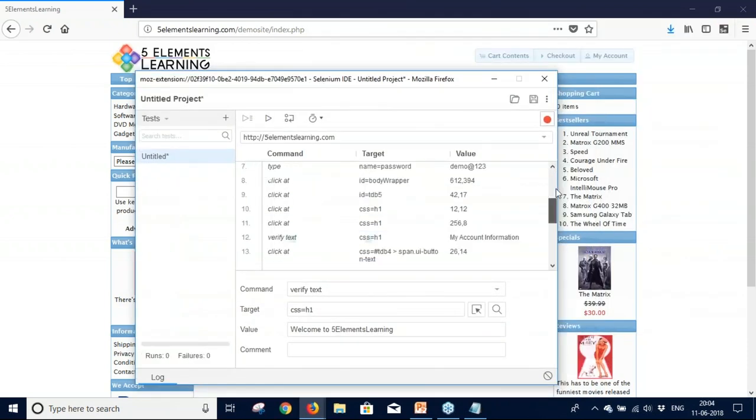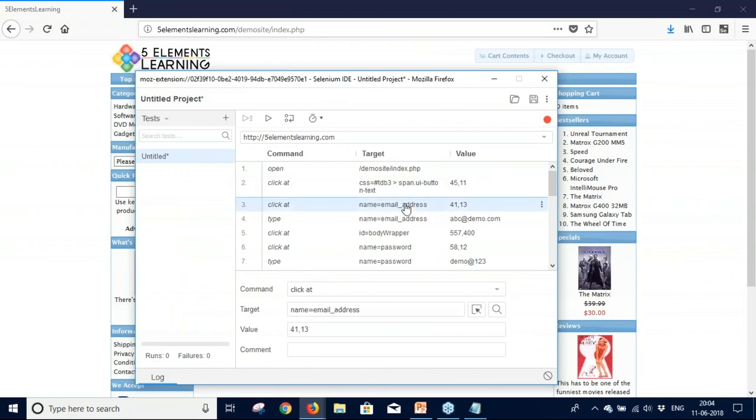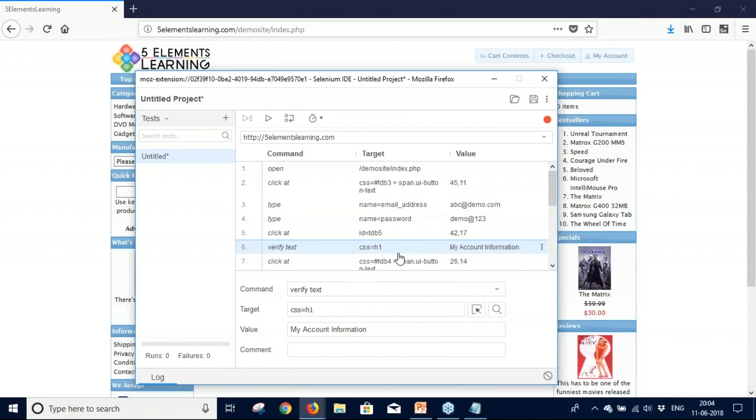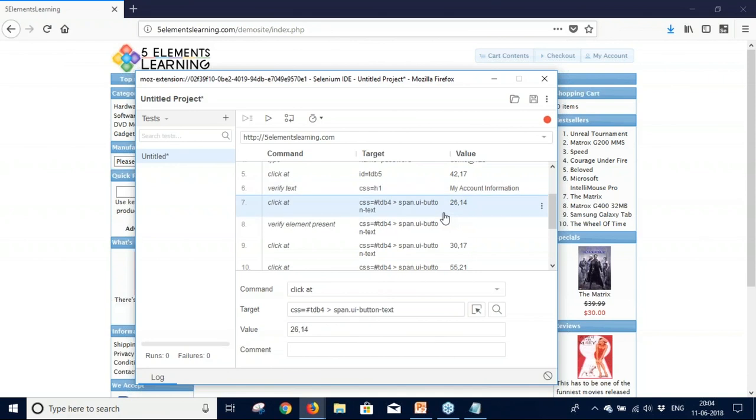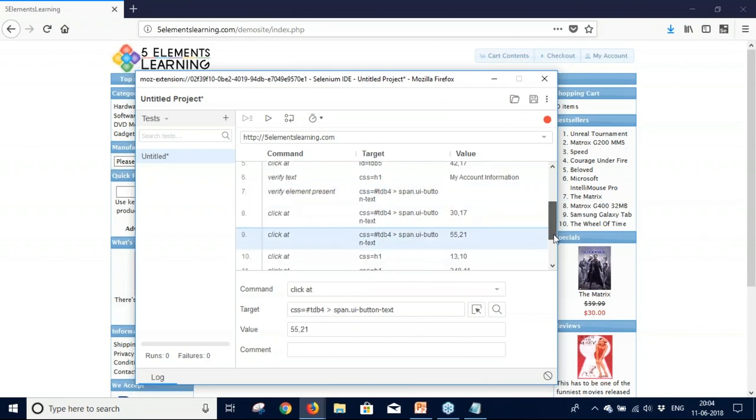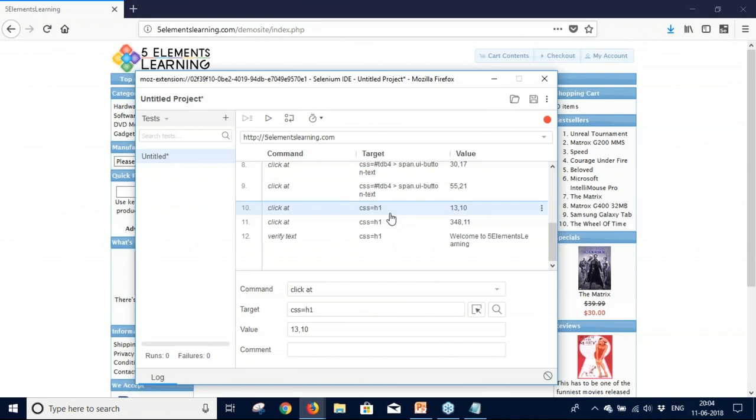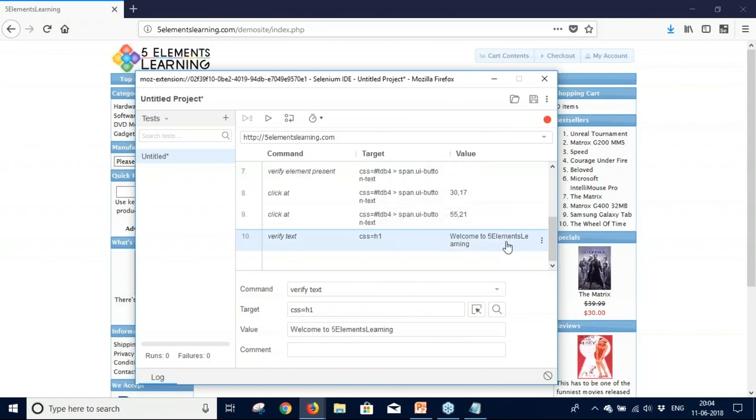Now again, remove the steps which are captured and we do not need, like clicking on the text box. We do not require clicking on the header tag. We just want to verify text on the header tag. Then we want to verify the element present, that is the log off link. Then we want to click on the log off link and the continue button, and we want to verify the text on the header tag, that is 5 elements learning.